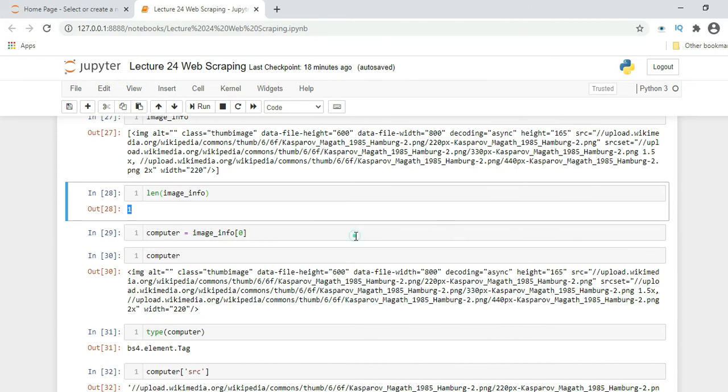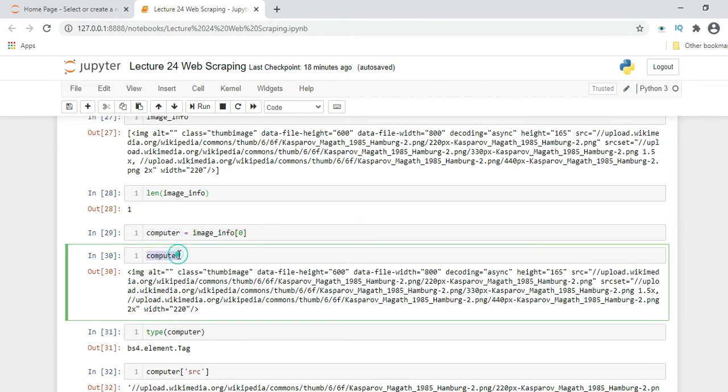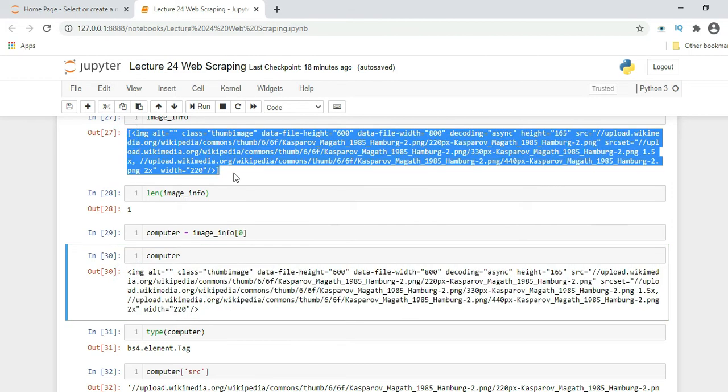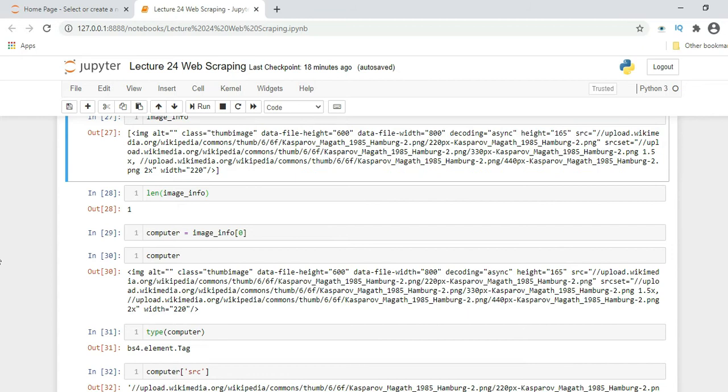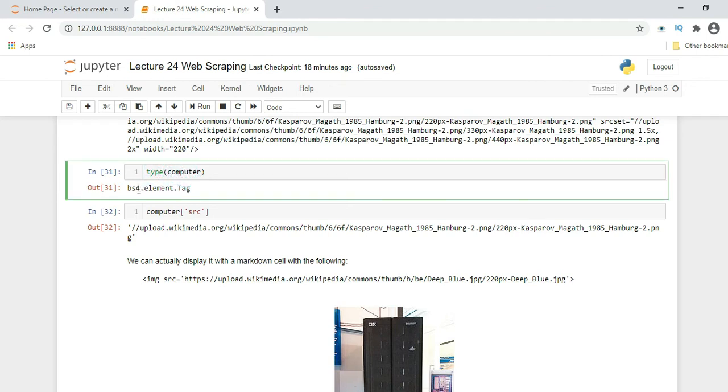Now you want to check the index-wise position of it, so we have created another variable named computer equal to image_info, and index is 0, meaning [0] in square brackets. So it will store the value in the computer variable. When you run the computer variable, we get the same thing which we got here. If you want to check the type of this computer variable, you can use the type function with the computer variable in brackets. So the type is bs4.element.Tag.